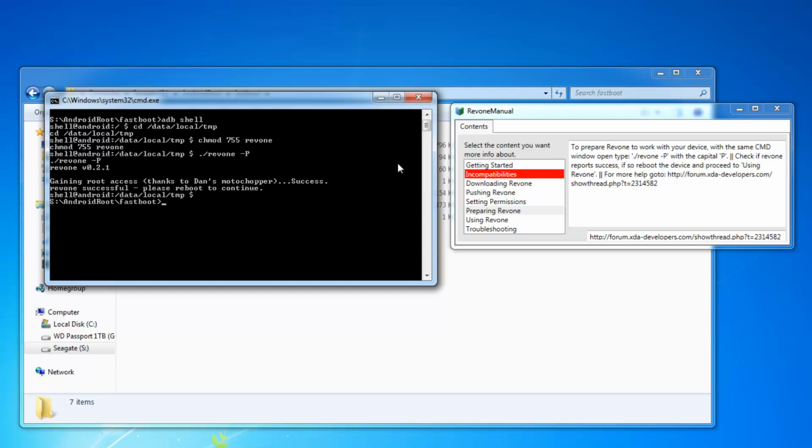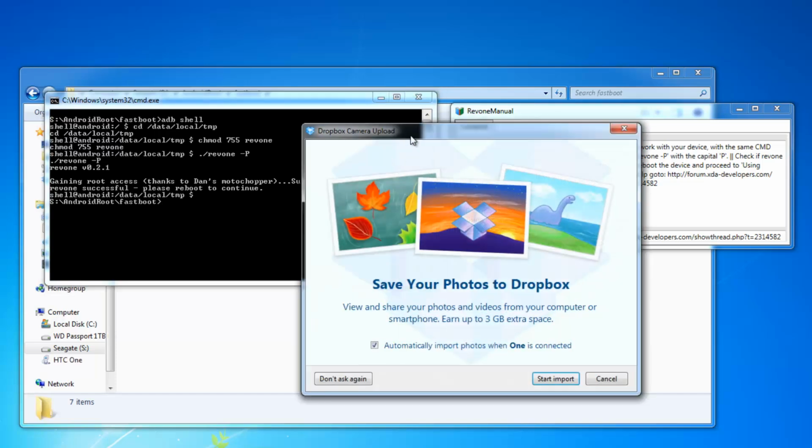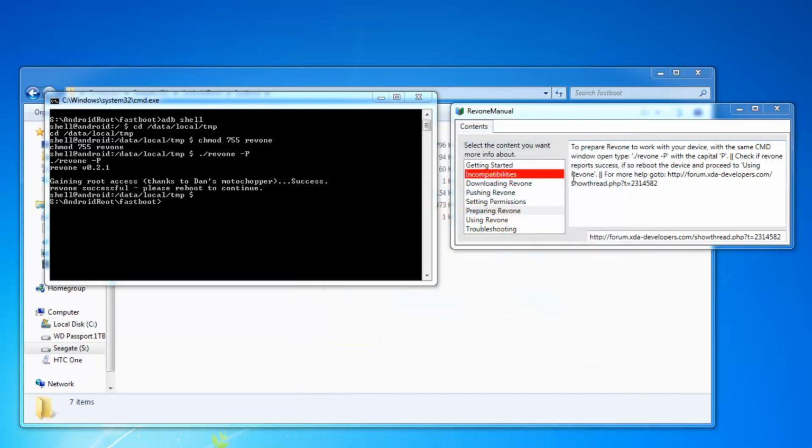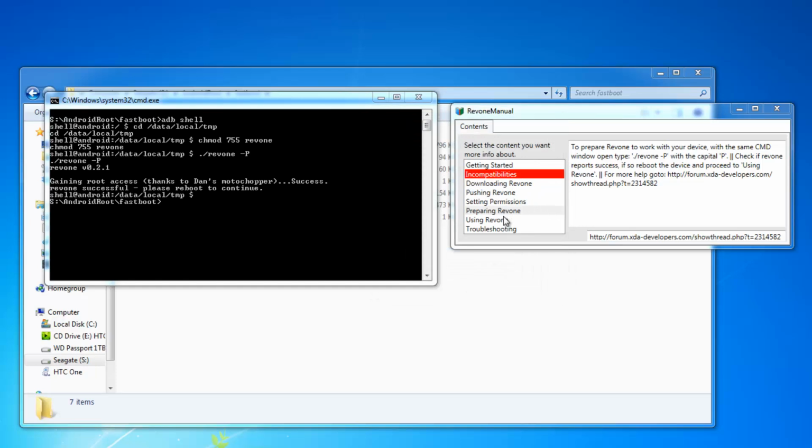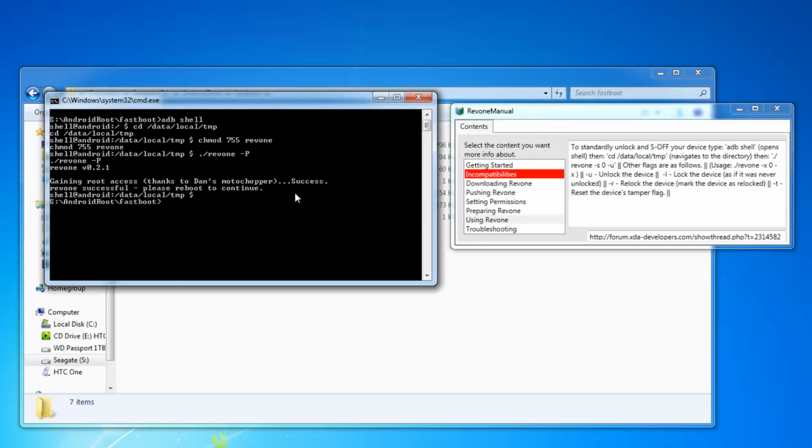Alrighty, once your phone has booted up again, which you will see tons of guff pop up in front of your face. Okay, what you need to do now, after it says successful, if there are any errors, you can go to troubleshooting in the Revone manual. Just close that.